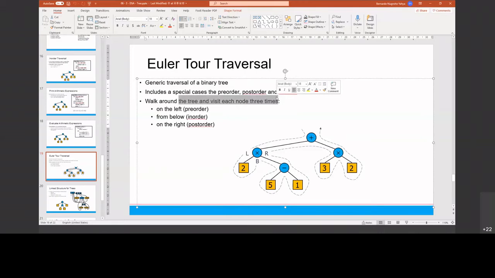And if you check this one, if it is on the left, we are doing the pre-order. If it is from below, we will do the in-order. If it is on the right, we will do the post-order. So it is the combination, or the special cases, of the pre-order, post-order, and in-order.